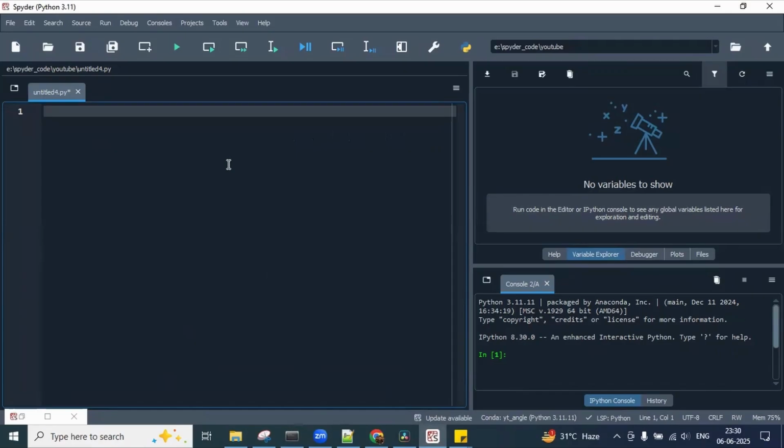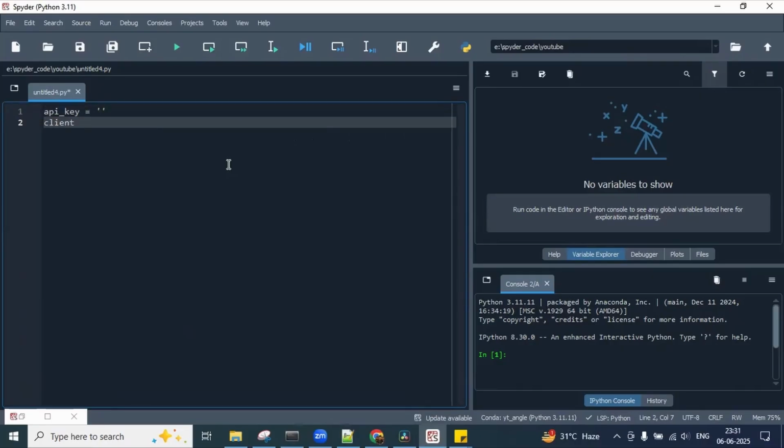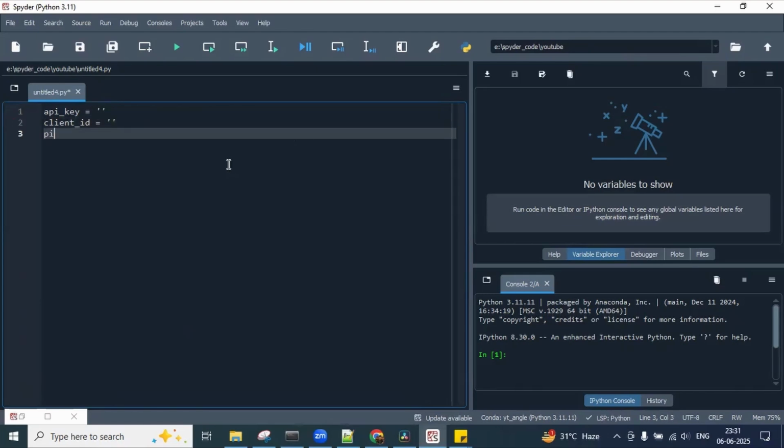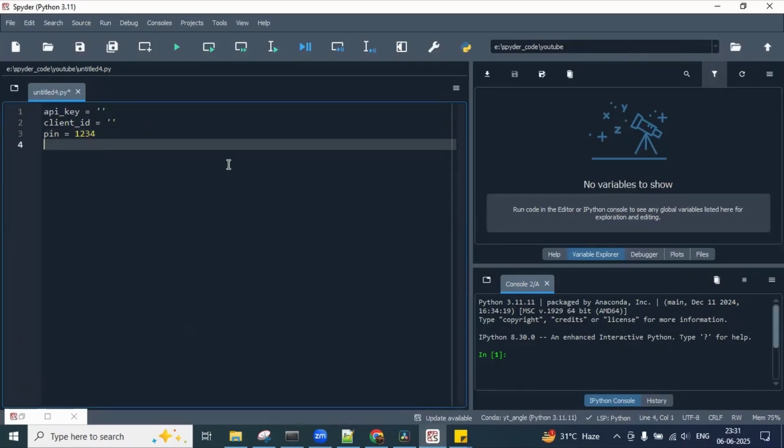First of all, we need to create some variables, like variable for our API key, then for our client ID, then we need to create our 4-digit PIN. अभी के लिए मैं यहाँ पे एक random number दे दे रहा हूँ, and last variable for our TOTP key.